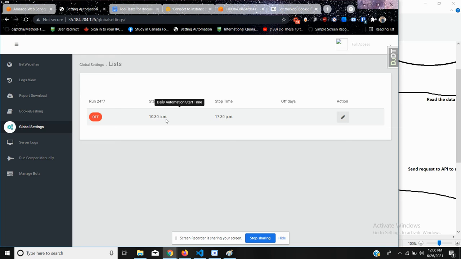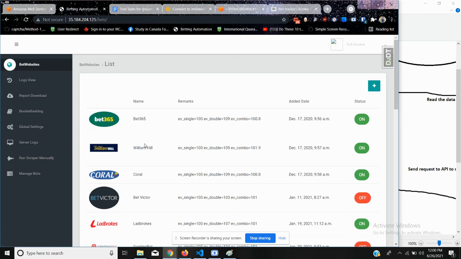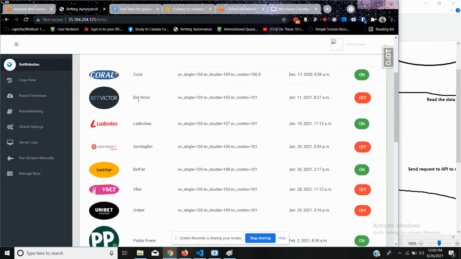If Oliver changes the start time to something like 9 a.m. or 10 a.m., or if the stop time is 3 p.m., then the bot runs accordingly. The runner bot reads the time, and if the current time is between these two times, it will start doing automation. When it starts, it reads all the websites and checks the status of each website. So in case, for example, for Bet Victor, the status of the website itself is turned off.